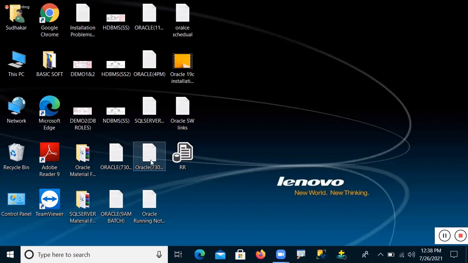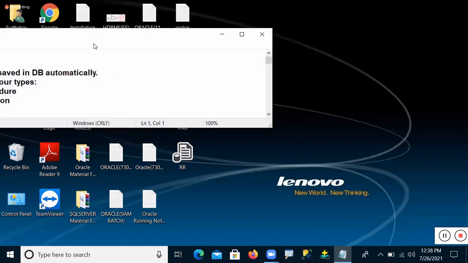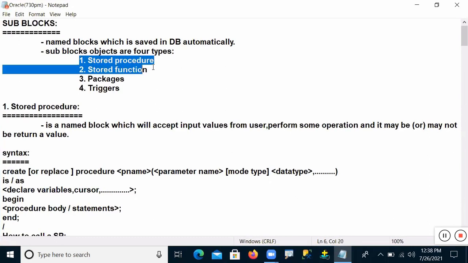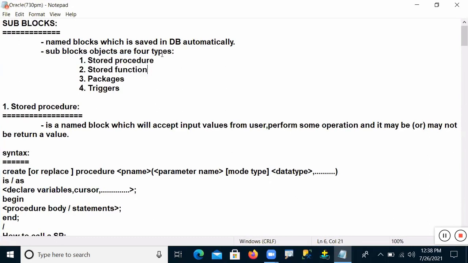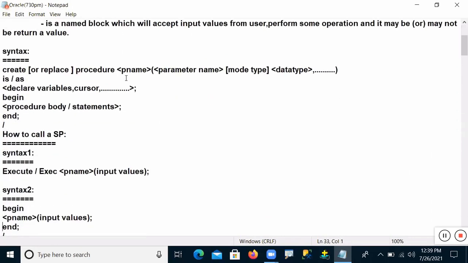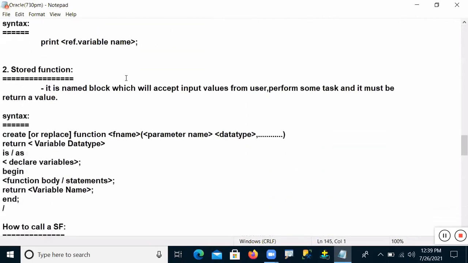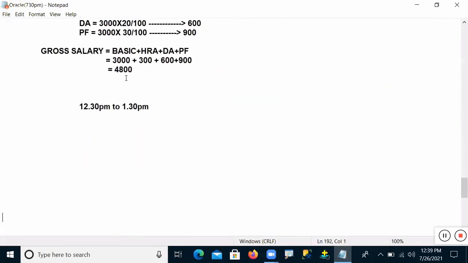So, next. In the subblocks categories, we completed two objects: procedures and functions. And the third object is called packages. So basically, packages. How do we define packages here, and what is the purpose of packages? Let me check that.